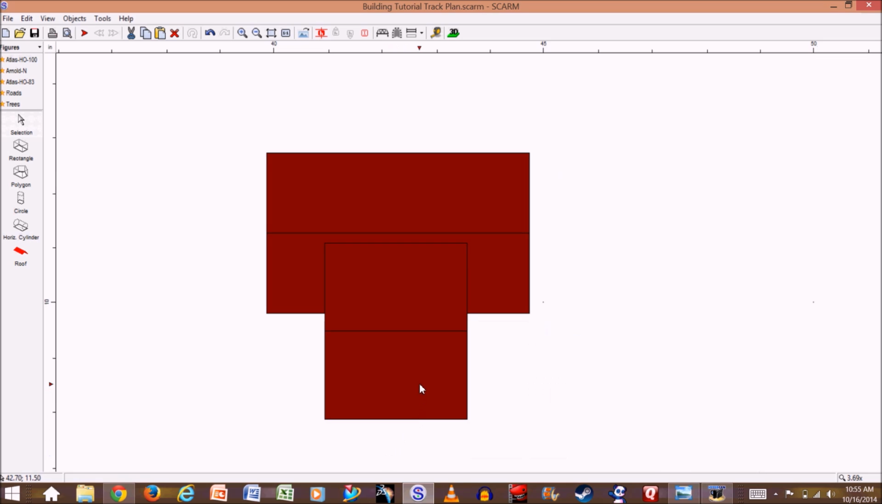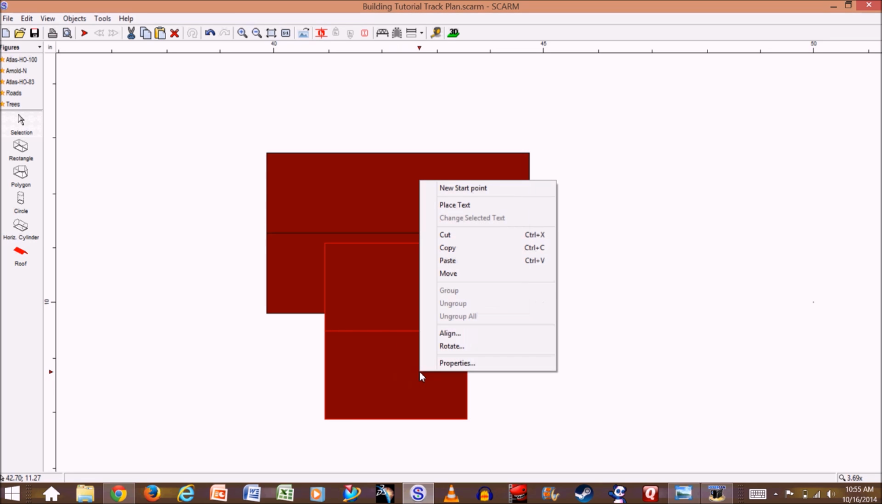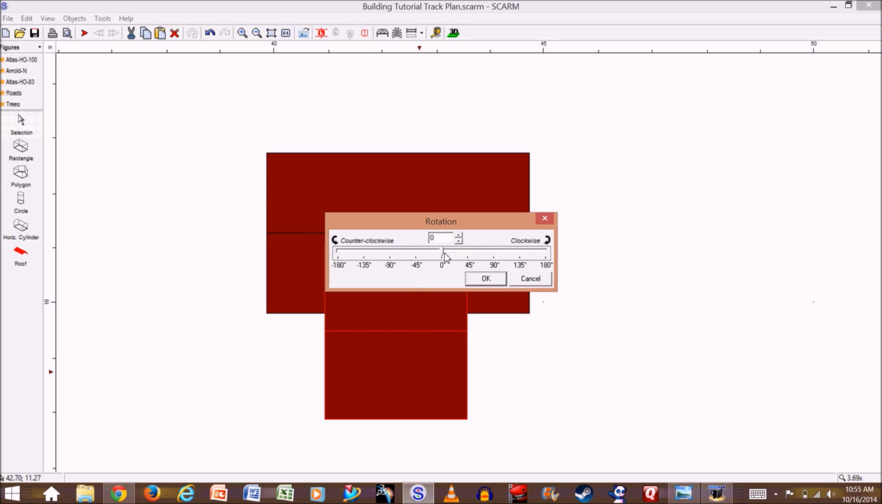Now, one idea is that you could rotate the roof. And to rotate an object is really simple. You just select the object, then right-click, then click on this rotate function, and then you can just drag this little slide bar here, and I'll go to 90, so now I have it at a 90-degree angle.